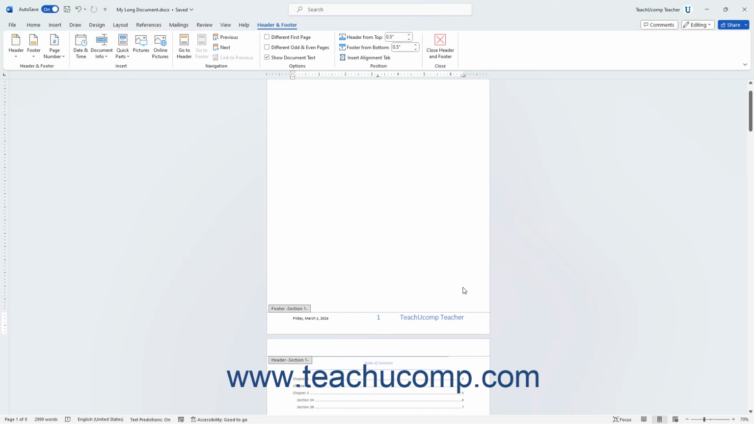Also note that you can access both document properties and fields by clicking the Quick Parts button in the Insert button group on the Header and Footer Contextual tab in the ribbon too.